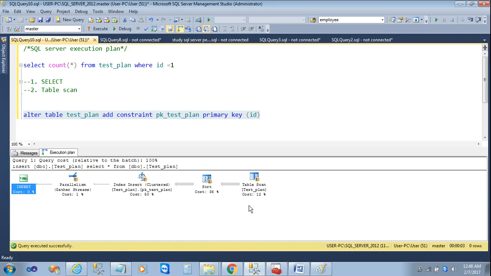One more important thing I want to tell you is whenever you want to read an execution plan, read it from right side to left side. It is exactly the reverse of how we read any book. So you have to start with the extreme right operator. The extreme right operator over here is table scan, meaning it first scanned the whole table, then sorted it.